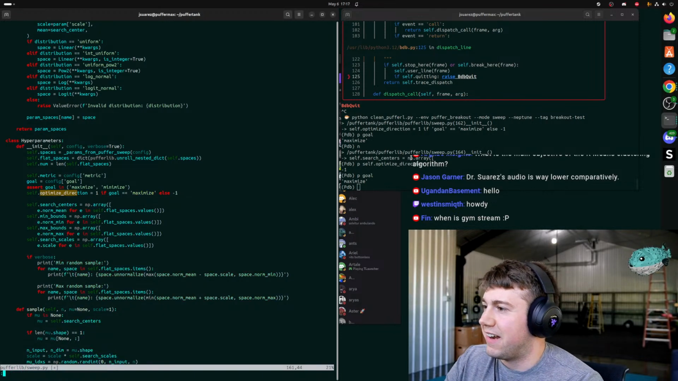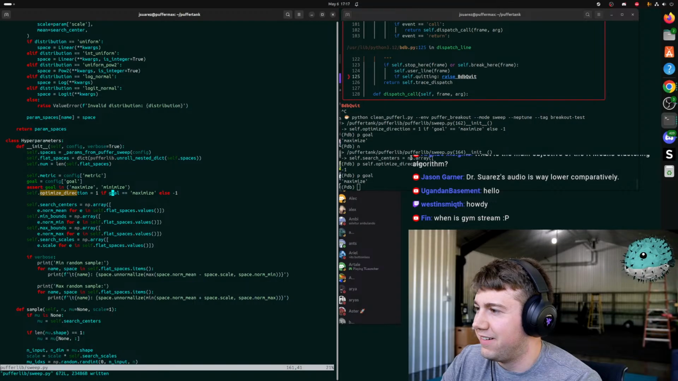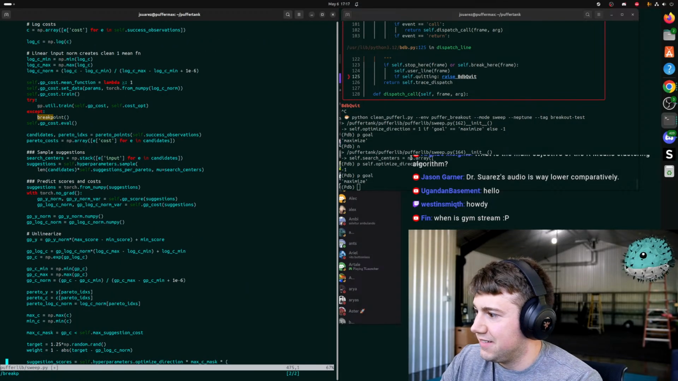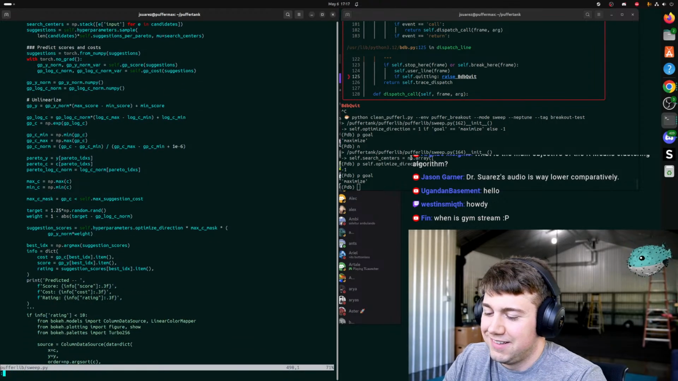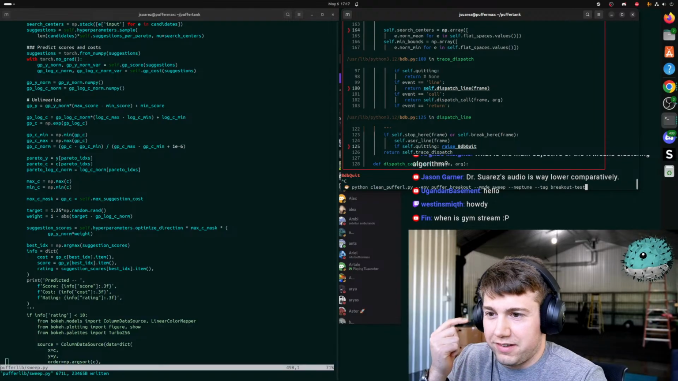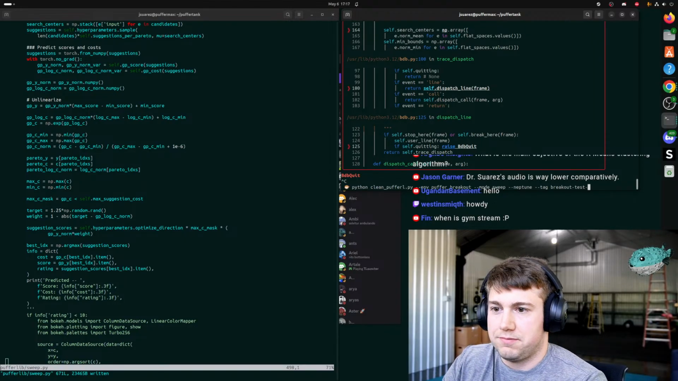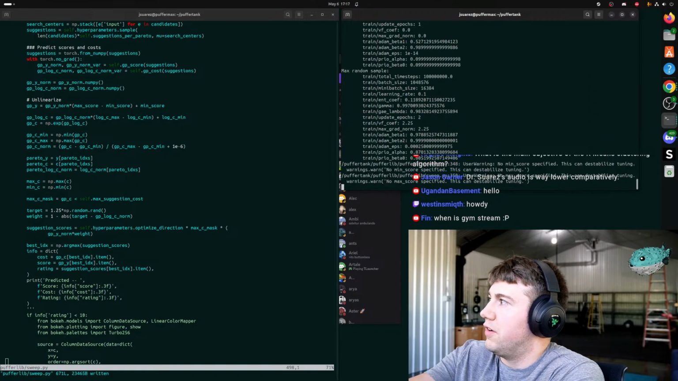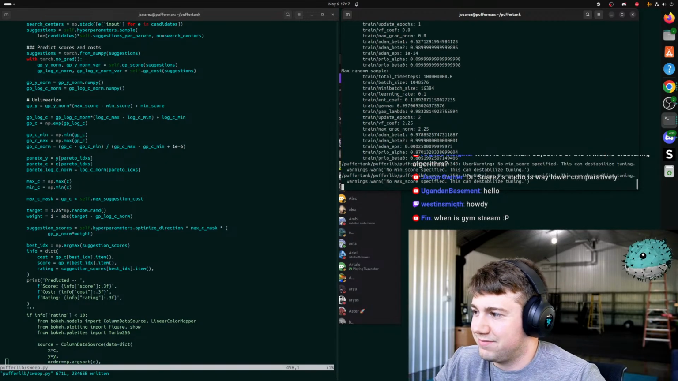Oh my gosh. How tired was I when I wrote that? Okay. That's such a dumb bug. I was literally minimizing instead of maximizing. That's a classic. Okay. We'll run a few little experiments on this.